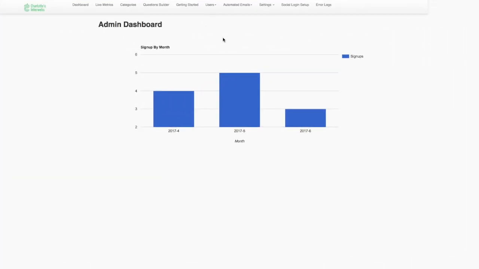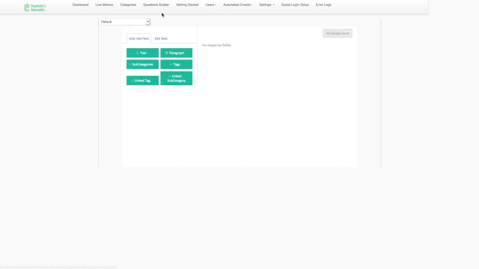To get to your Questions Builder, from the admin dashboard, you'll select Questions Builder from the top menu bar. And the first area you'll want to notice is this section here. When I click on it, I see I've got default, clothing, handbags, and jewelry. These are the different sections where you'll be creating custom questions in. For now, let's focus on default.